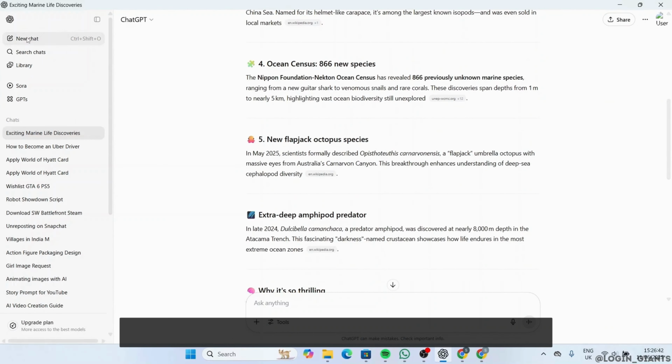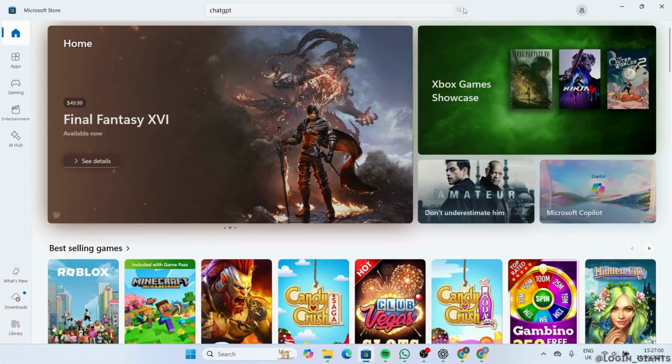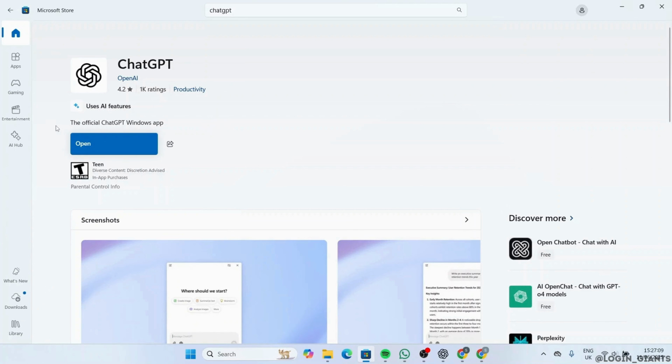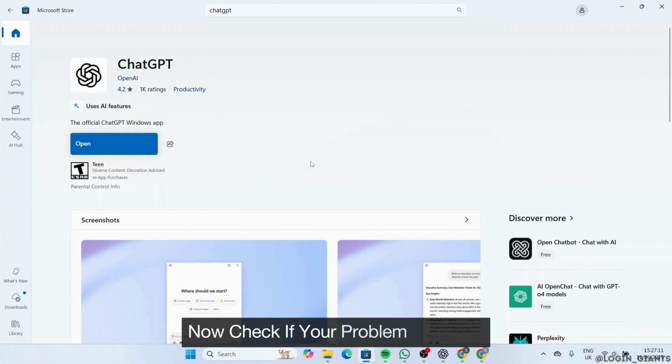If it is, then the next thing you want to do is update your ChatGPT app. For that, click on the Microsoft Store icon. Then search for ChatGPT. Now if you find the update option, click on that and update it. Now check if your problem is solved.